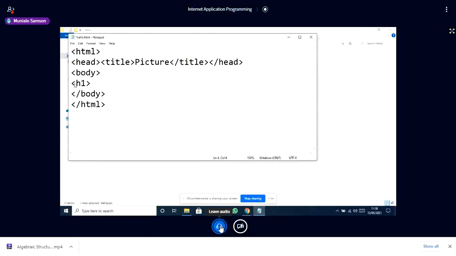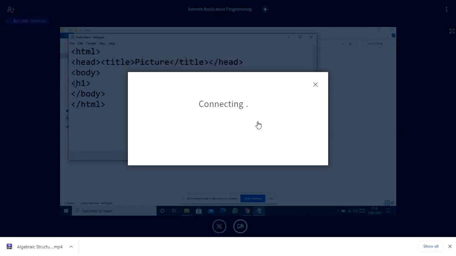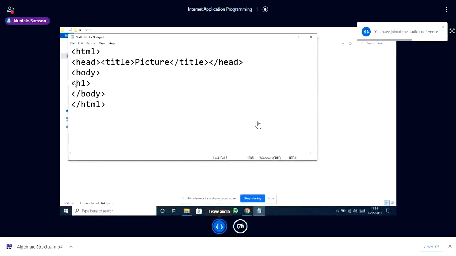Then I want us to insert an image. Let me save this one first. Let me save it. And I call it zebra. Oh, there's another zebra I did with another class. So I call it zebra 2. Or I can just replace the other one. Zebra HTML. Then I save.